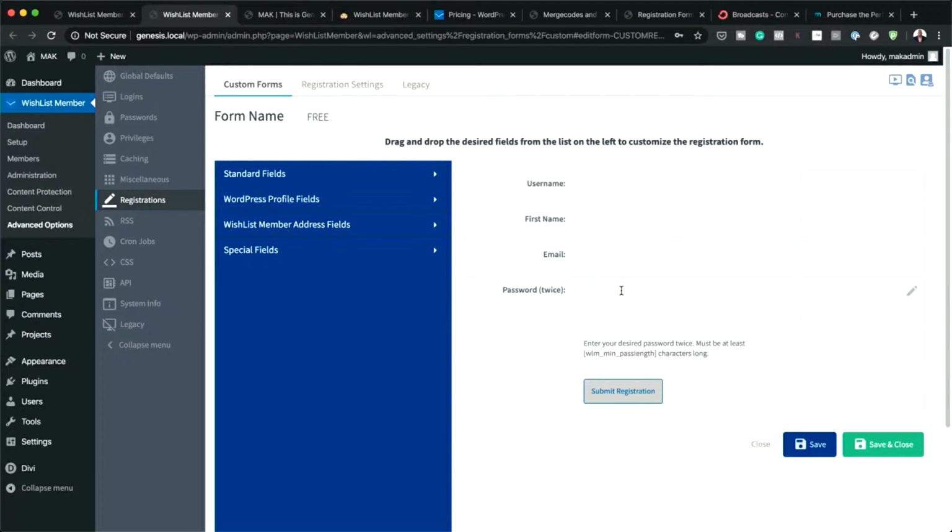And this is where now you can have the actual password which they enter in, which is also pretty cool. And then all they have to do is to hit submit registration, and this will allow them to register on the website.